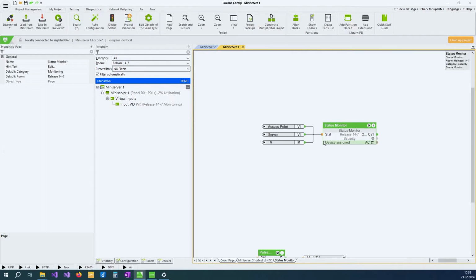Okay, so can we switch to the config and have a look at the function block, please? So what do we have here on the status monitor? Here we have a status monitor already a bit configured, a demo use case. I have 3 devices I want to monitor: an access point, a server, and a TV. These could be inputs or outputs from a ping function block. So is the server online or is it offline?